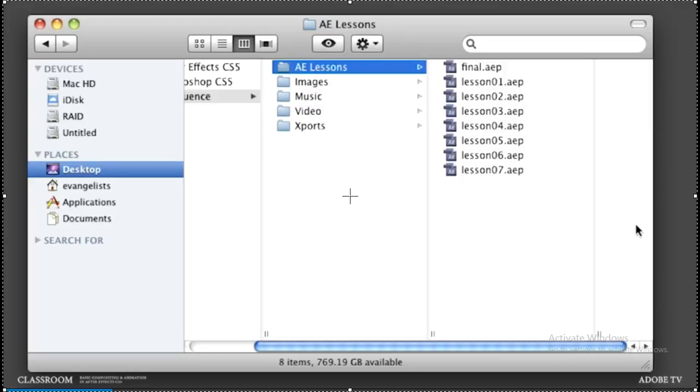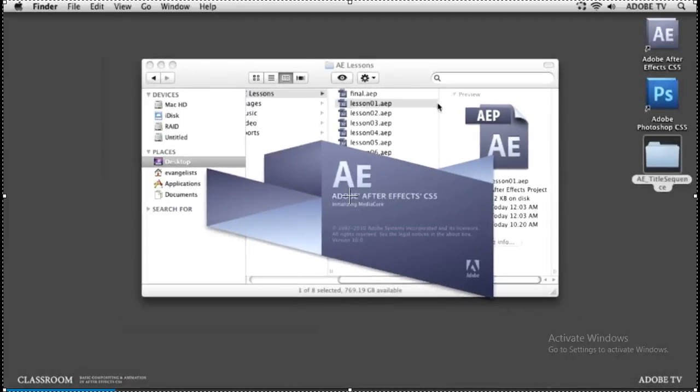You'll find this in the AE Lessons folder. Go ahead and navigate to the AE Lessons folder and open up Lesson 1. This will open up After Effects CS5.